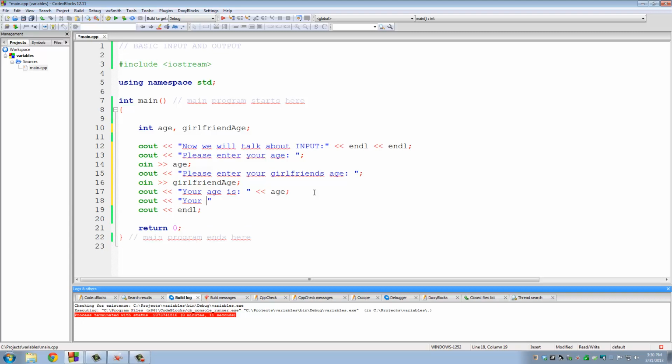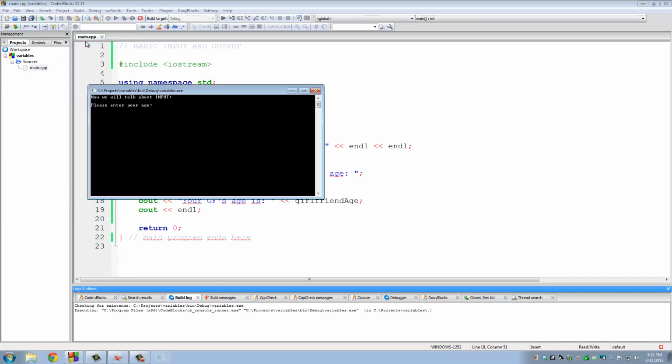So now we're going to add one more output here: your GF's age is. It comes up right away. That's the nice thing about Code::Blocks. When you declare a variable, you don't have to type in the whole thing. It actually completes it for you. So tap that, and there you go. Okay, let's save this file, build and run.